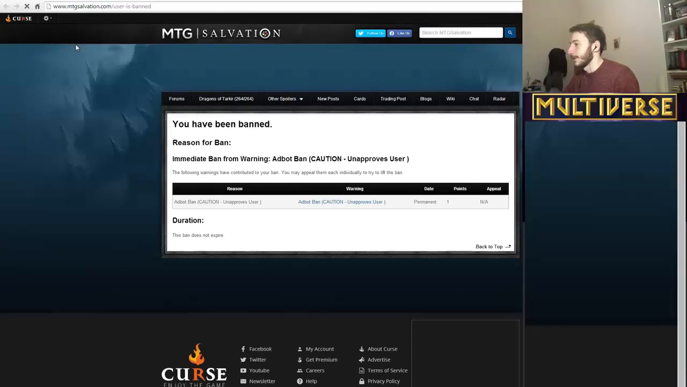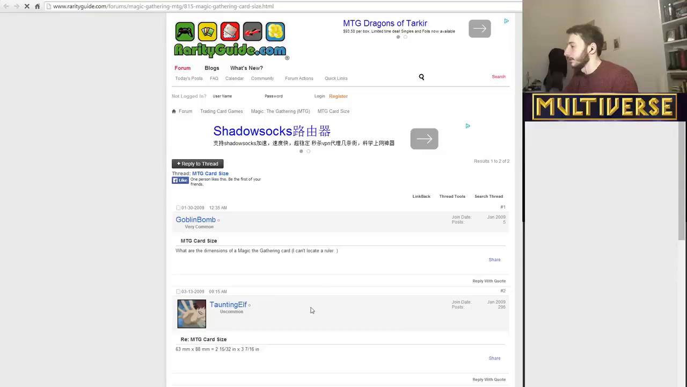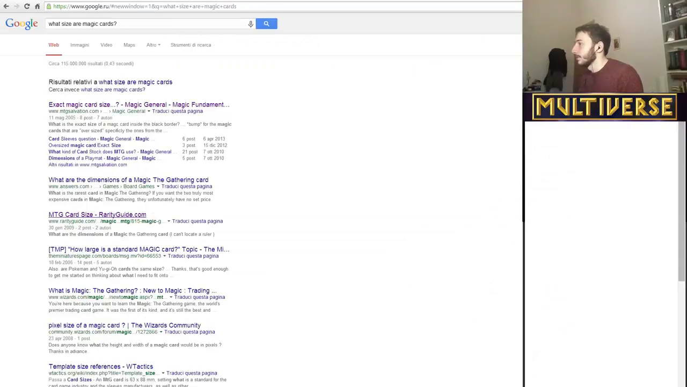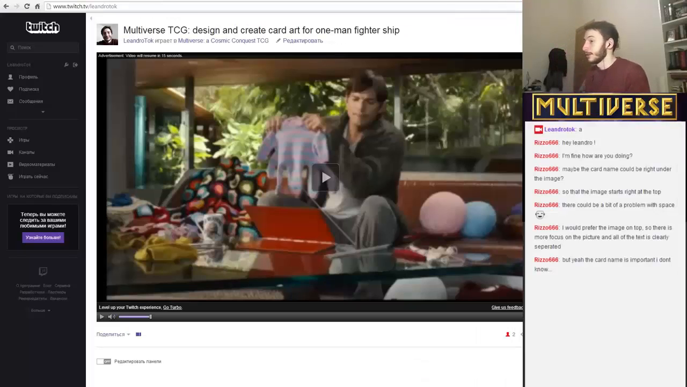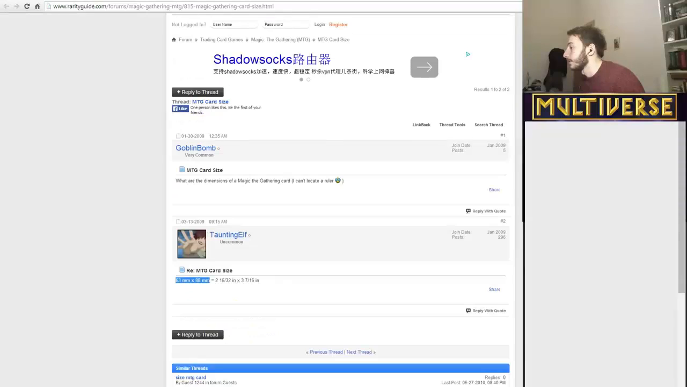Hey, look at this. If we put the name of the game in the search engine, then you find, there, 63 millimeters by 88 millimeters. So 2 and 15/32 inches by 3 and 7/16. What? You divide inches in 16ths and 32nds? What madness is this? Already inches and feet are weird. Why do you need to make them even more complicated by dividing inches into 32nds and 16ths instead of tens and hundreds? America. So what was it? 63 by 88, right? 63 by 88, yeah.